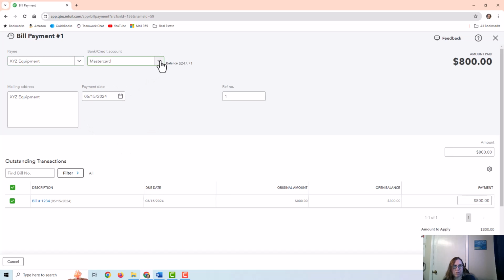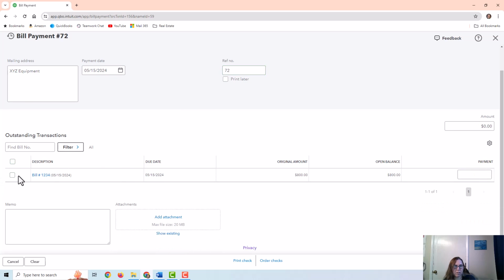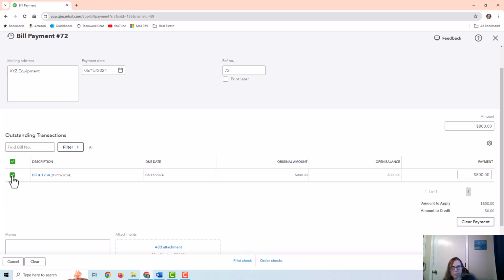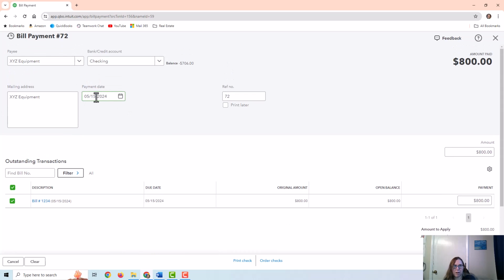I'm going to put what account it came from. Let's say it was the checking account, and let's say it was a check. And it automatically clicked on the bill but I can uncheck this if I don't want it applied to the bill. I don't know why I wouldn't, but if you have multiple bills to be paid, you can change what bill the payment is being applied to. But in this case, they just have one open vendor bill and this is getting paid. Notice how it defaulted to the last payment date I entered, so I do need to make sure that payment date is correct. And then I'm just going to save and close.